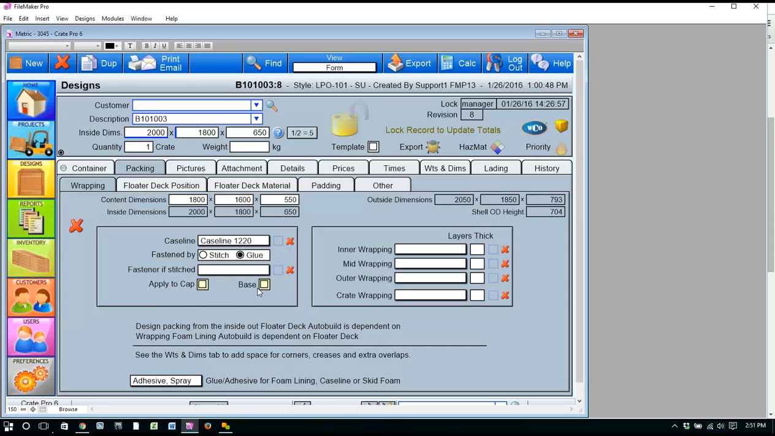Now you must select to apply it to the cap panels. This is not just the top. The cap is the top, ends, and side panels. Okay? The base is, of course, the base. If you're applying it to the entire interior of the crate, you select both. If you don't select either, then you'll have Caseline show up on your details or material list with everything 0. And that's, of course, not what you want, and it can be very confusing. But select whichever one applies, or if both, select them both.